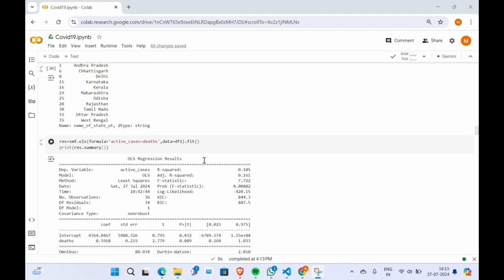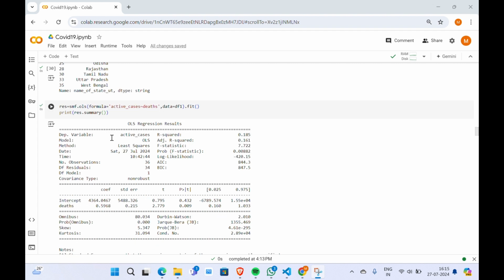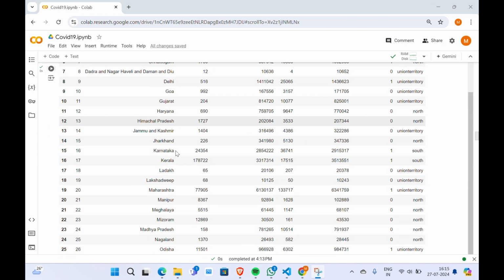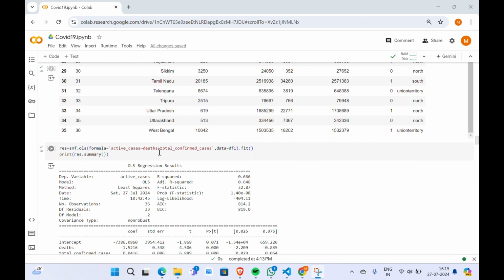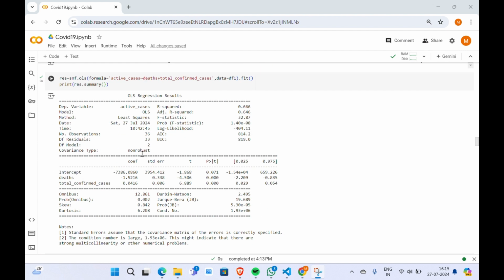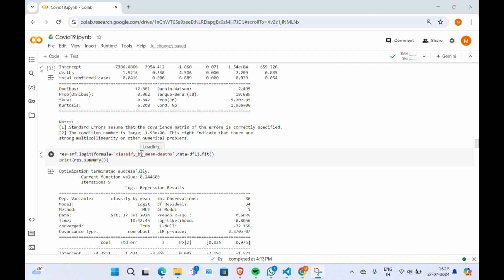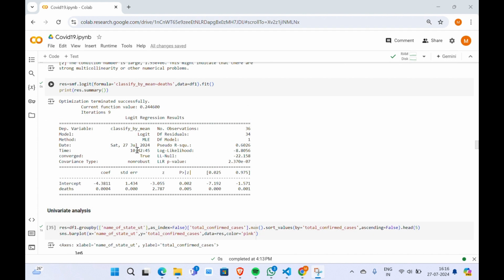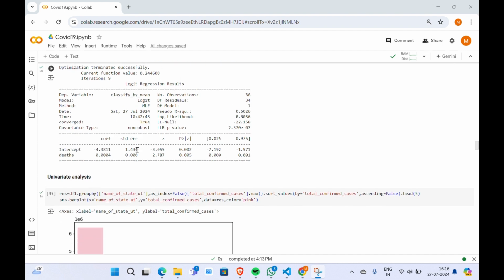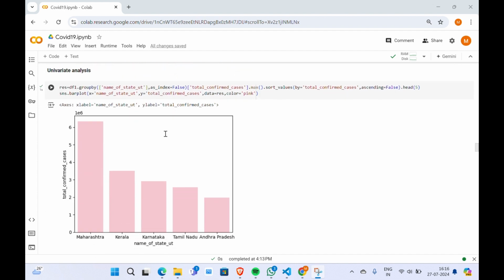Before that, for some more insights, using the stats module, we have computed linear regression. This gives us all the required metrics, which gives a crystal clear idea. Like that, we have applied simple linear regression, multiple linear regression, and logistic regression, which gives a clear analysis. And now here come the visual plots.